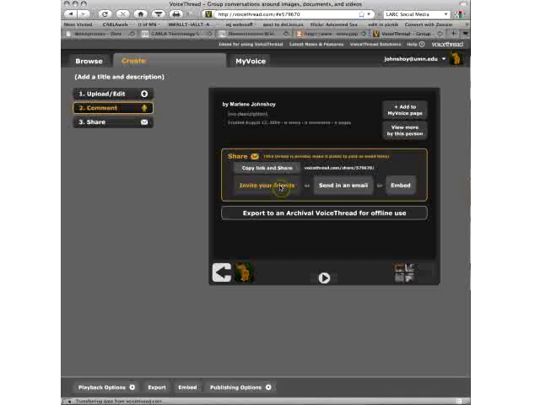This one also has, for any of you who are K through 12 teachers, a special K through 12 site for VoiceThread where only people who are invited in by the teachers are able to friend each other and add comments to each other, so it's a more protected environment for those of you who are K through 12.